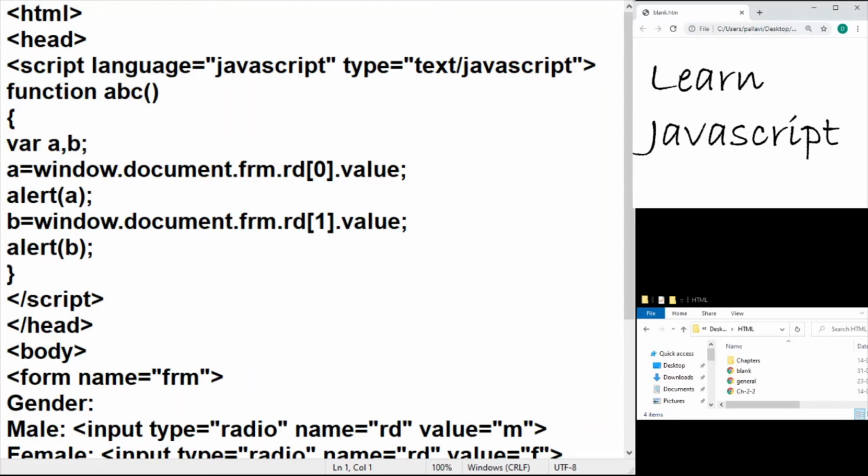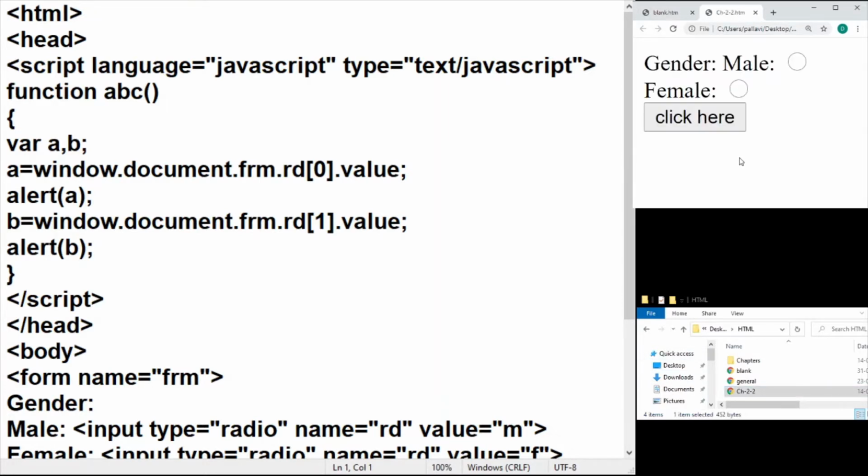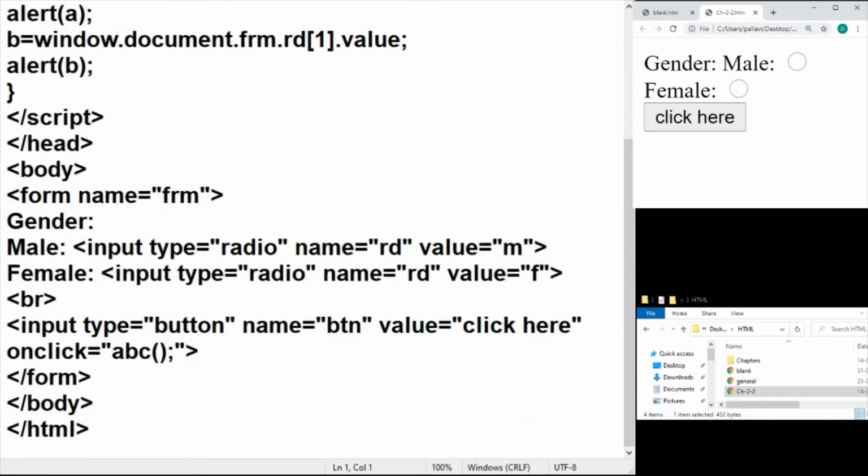Okay, so in the previous definition, we tried fetching the value of the radio buttons, right? So in this video, what we are going to do is find out whether the male option was selected or the female option was selected. As far as the HTML section is concerned, it is going to remain the same. Two radio buttons with the same name but different values, right?